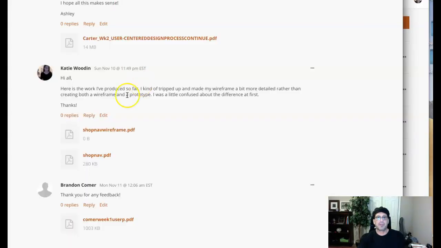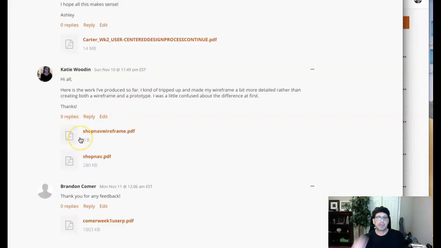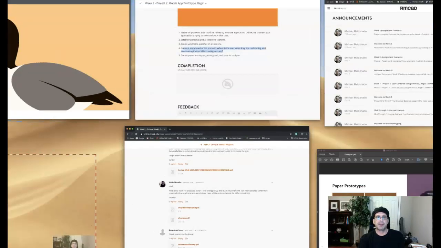And the reason I think is because it's an empty file. I even tried to open it in Acrobat Pro, and it won't open. So this 0 bytes here indicates that there's nothing in this file. So I have a feeling that might be the origin of that problem. So let's go ahead and take a look at what you have in your Shop Nav PDF.